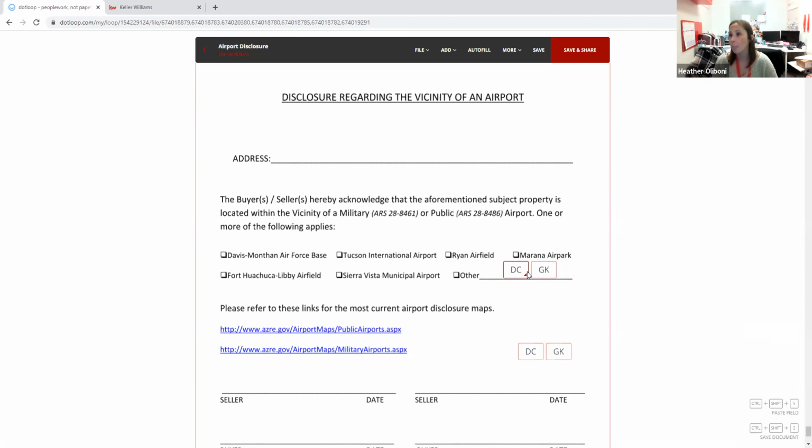So if you get a purchase contract from a buyer that's already filled out and you need to put it in for your seller to sign, but you have 2 sellers, you can preset their signature, their initials on that first line, copy and paste them, and then just paste down the line. So it's really good for a TC.